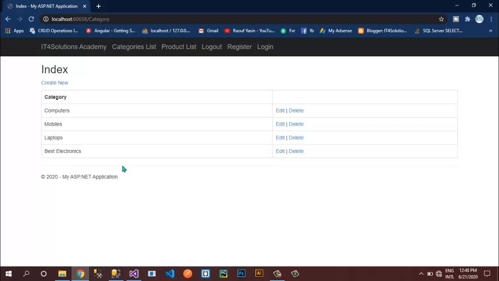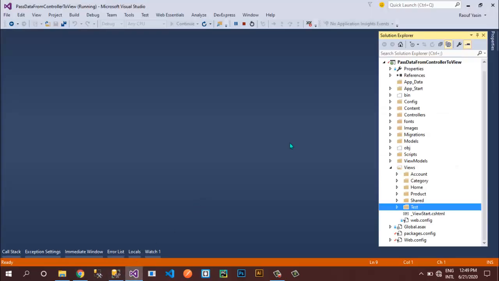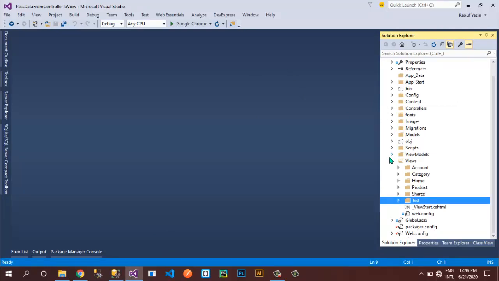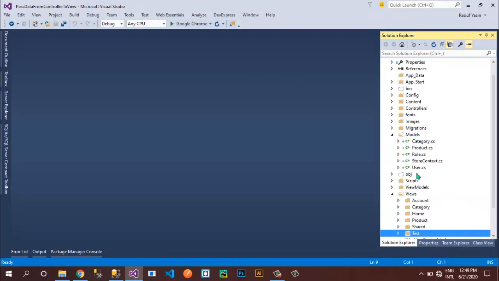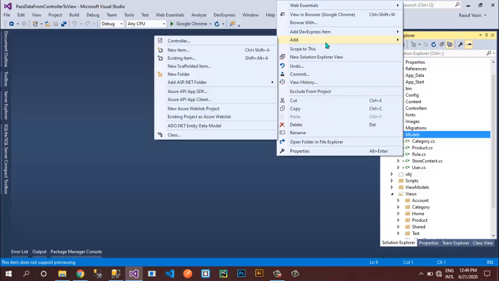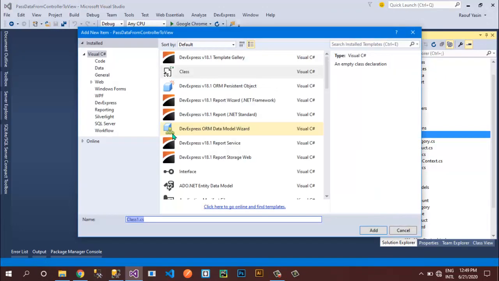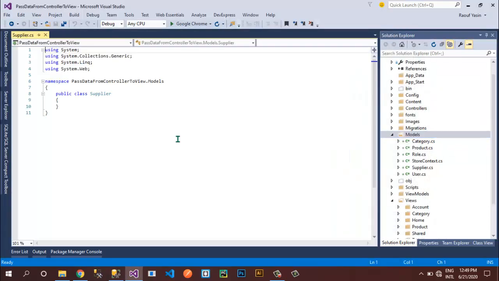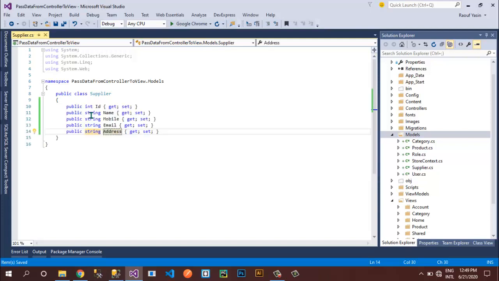Okay, so from this video to the next 2 to 3 videos we will be using Bootstrap modal for our operations. For this purpose I will create a new model. I can use an existing one, but I'll create a new one so that you can become familiar with these models and how to use migrations and stuff like that. I'll create a supplier model, and let's say I want to create some properties. So this is my model.